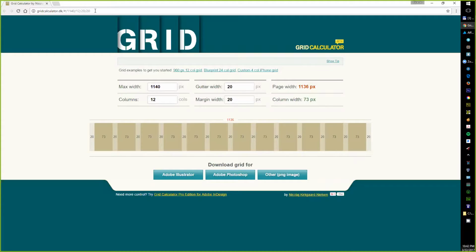I use the grid calculator.dk. I have it pretty much set to what I need here, so I'm not going to play around with any of these values, but I'm going to explain them a little bit. The maximum width of my page is going to be 1140.